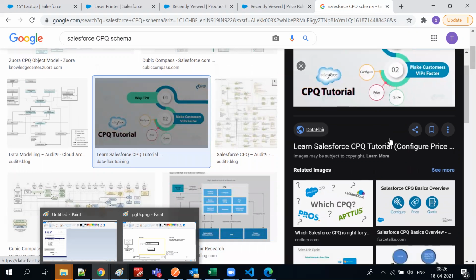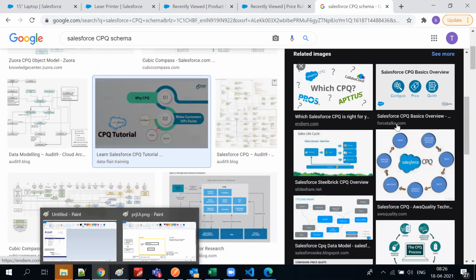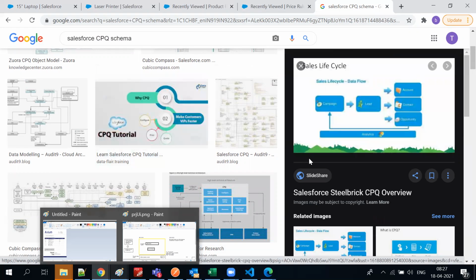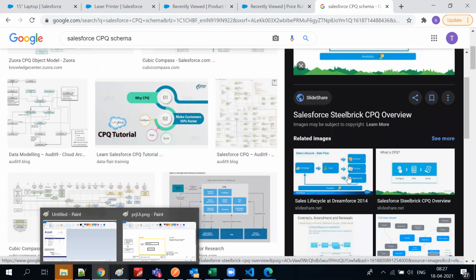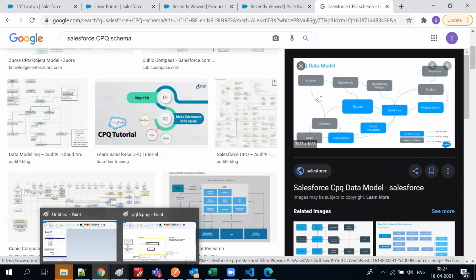Otherwise, they basically simply say configure, price, and quote. Architecture-wise, these are the things we'll always have. The highlighted ones are quote, quote item, product, quote, subscription, assets. So this is what they would talk with.